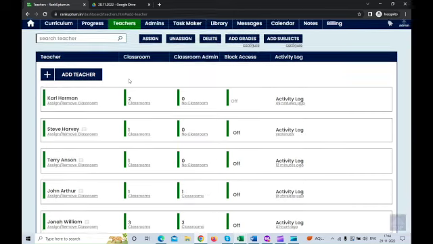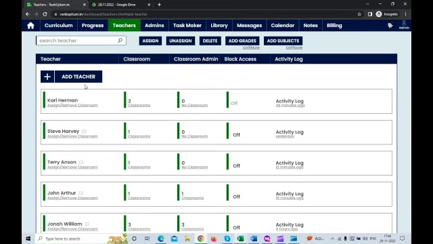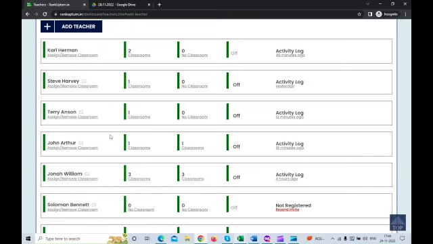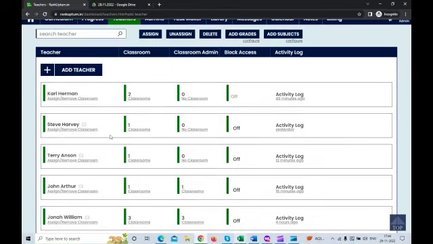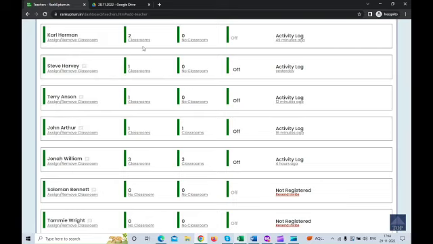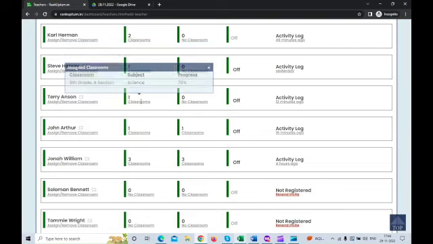And this is the teacher module. From inside the teacher module you can also add a new teacher for the institution. Here you can also see all the teachers working under this institution, and you can view for how many classrooms each teacher has been assigned.